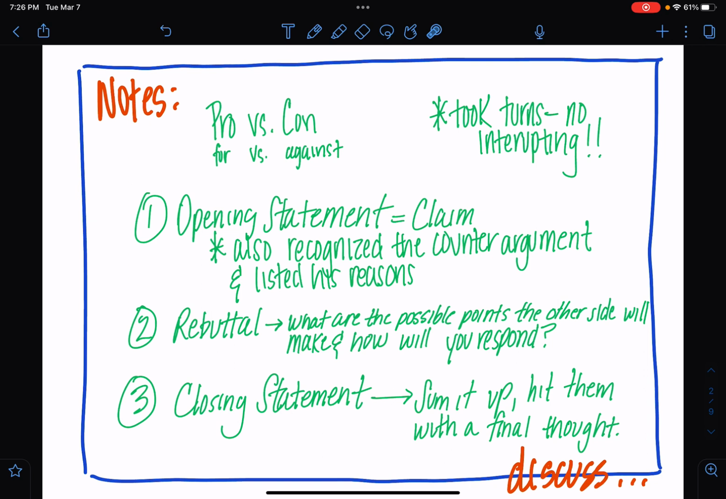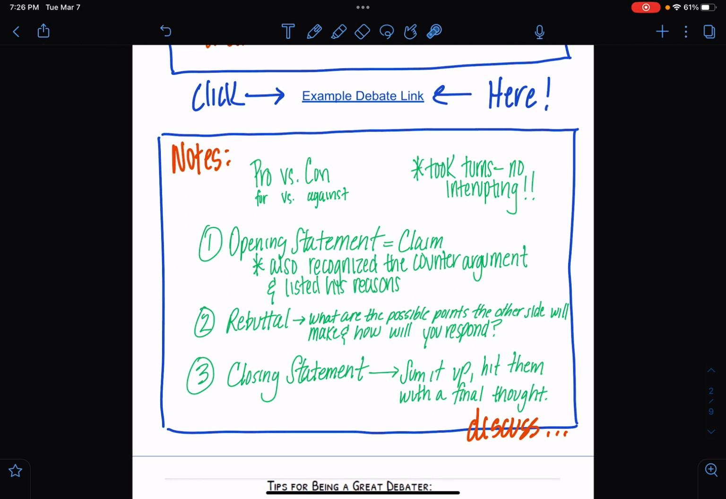And then the last thing they did was a closing statement, where basically they just summarized their main points again, probably hit their reasons. And then it's always good here to kind of hit them with that final thought, really leave your audience thinking and considering why your side of the argument is the better side. So those are the things that I noticed.